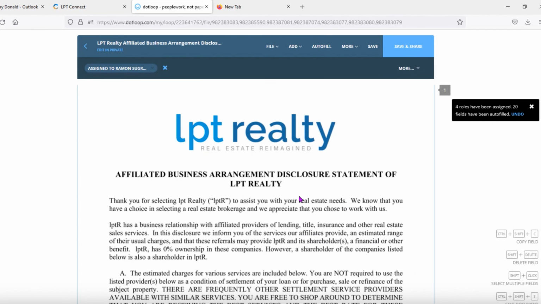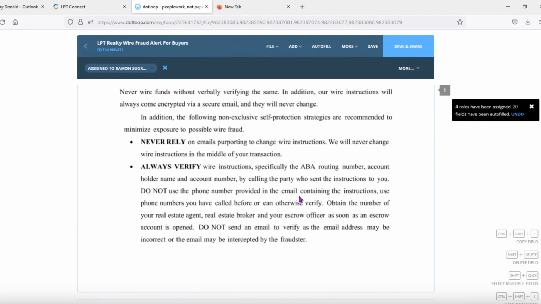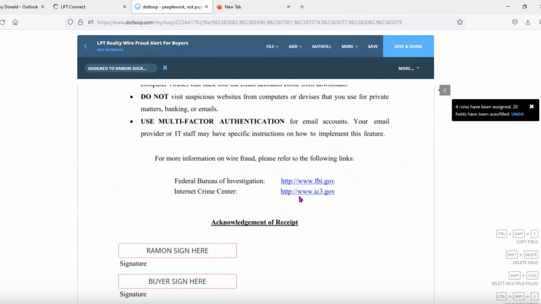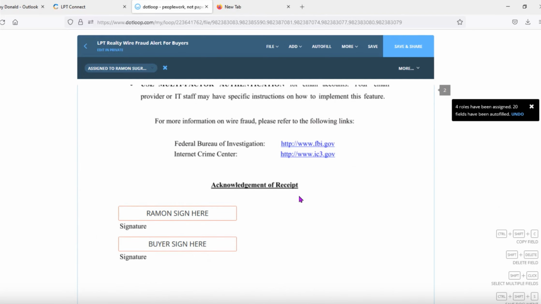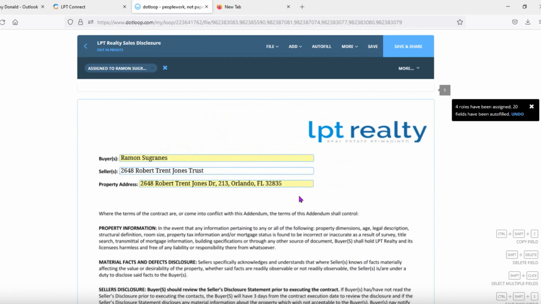There are four required documents that are LPT documents, but only three go to your buyer. If you've noticed, I've repeated that twice now, maybe three times. You're going to have your buyer fill out the affiliated business arrangement disclosure. You're also going to have them sign the wire fraud notice. We do not use the Florida Realtor one, and you can see the signature blocks are already there, so you won't have to drag and drop for this one.